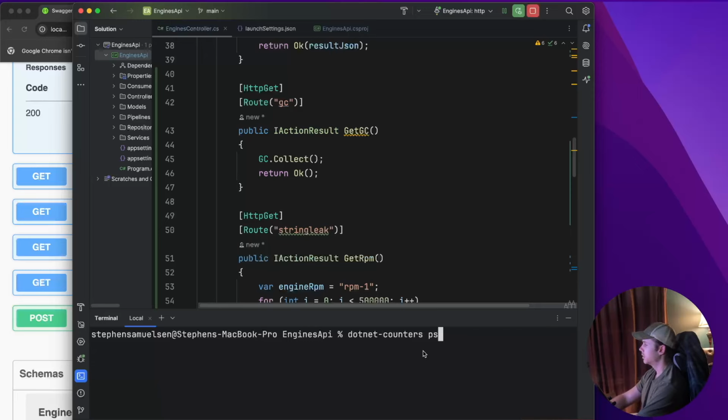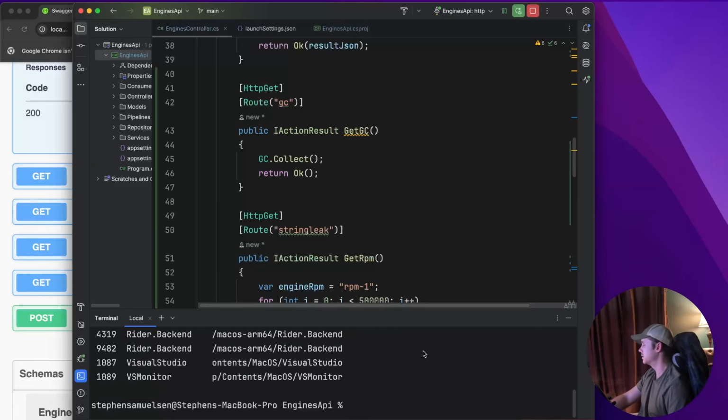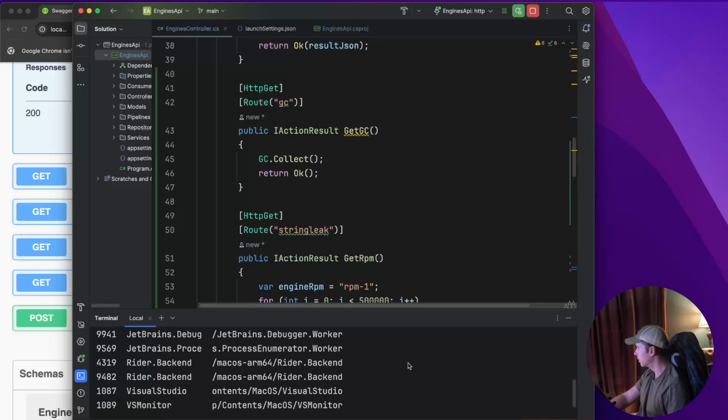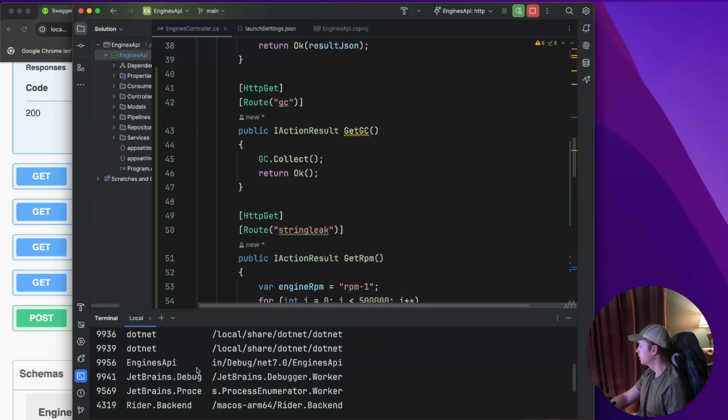And then once you've installed that, we're going to run this command here. So we're going to get the running processes that are on our machine, and we're going to look for the process number for the Engines API that we have running here. So go ahead and get that number. For me, it's 9956. We're going to copy that process number.